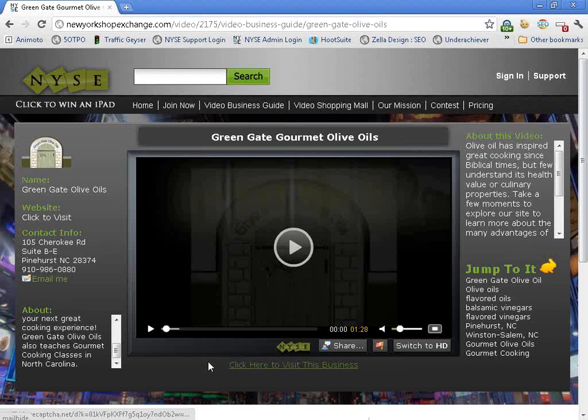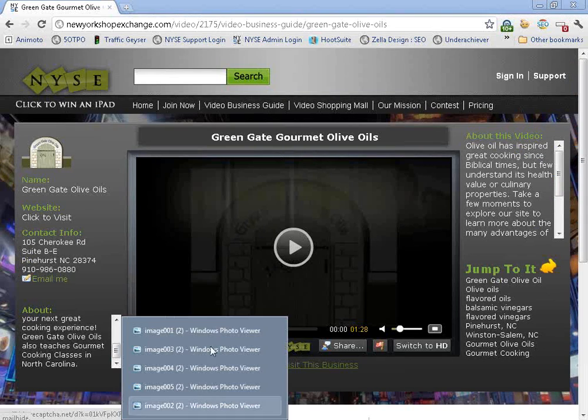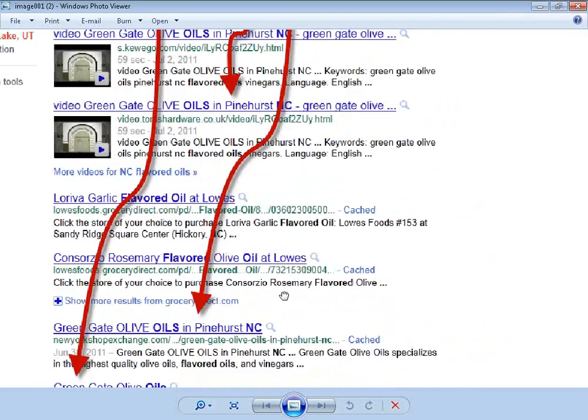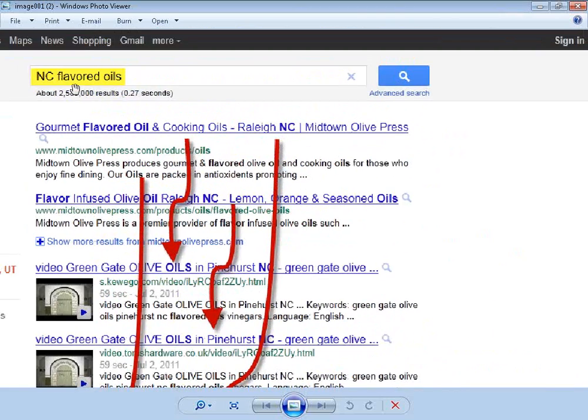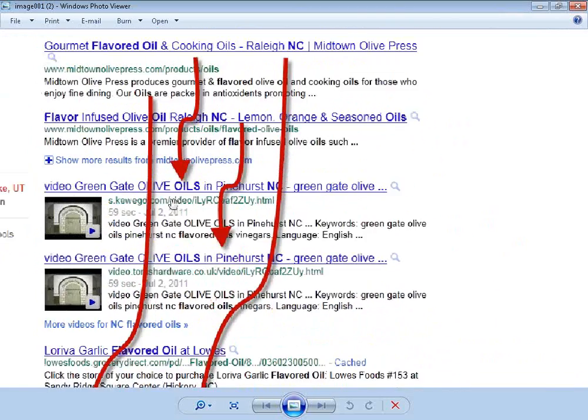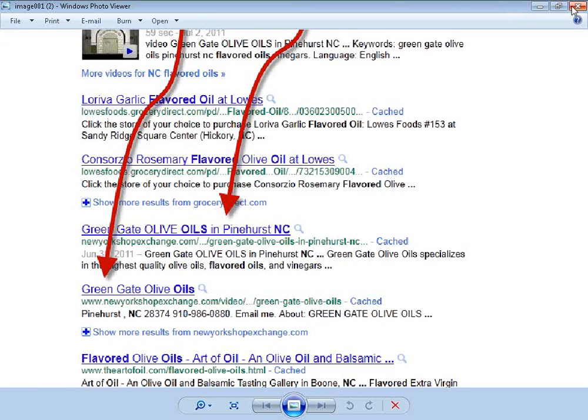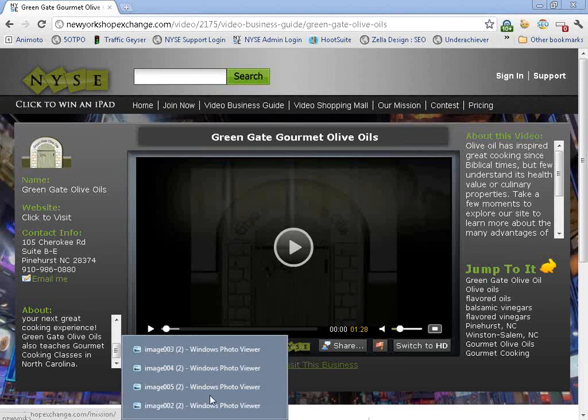A couple more examples really quick on what we've been able to accomplish for a few of our members. These are just screenshots that we can look at and see what we've been able to do. Okay, here's the same listing right here. NC for North Carolina, flavored oils. They have 4 positions secured on the first page of Google for that search term.